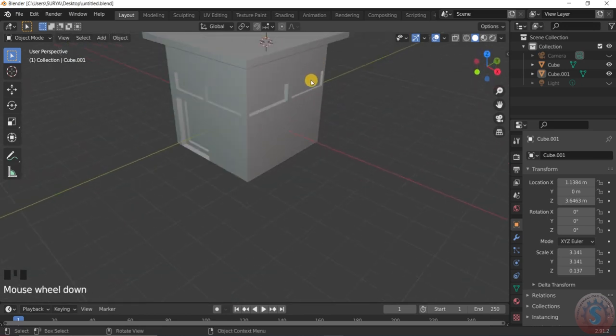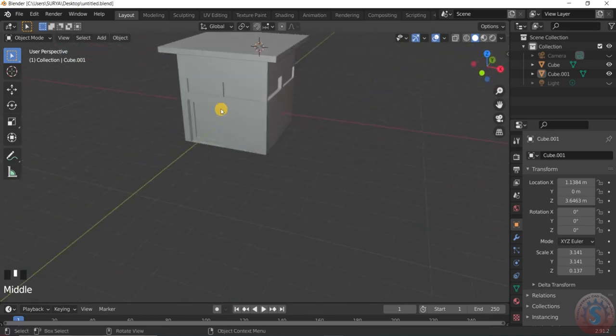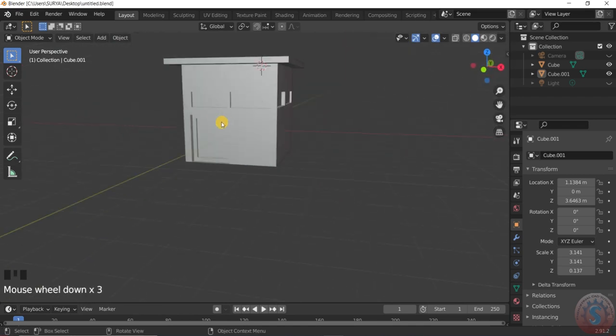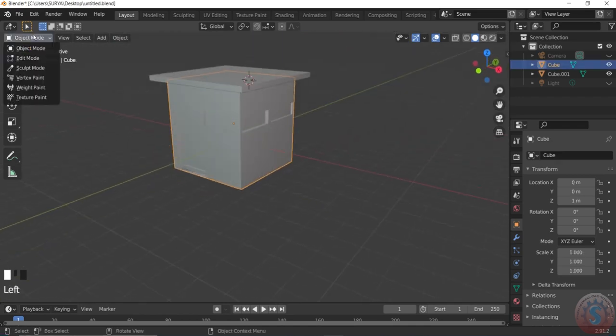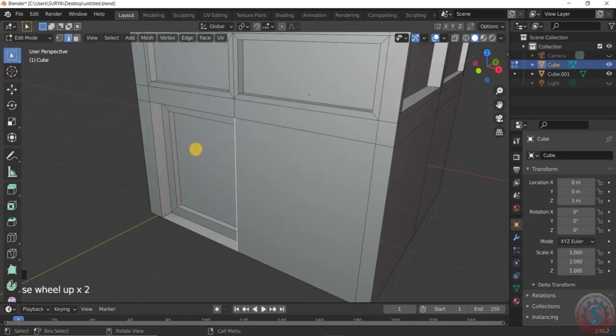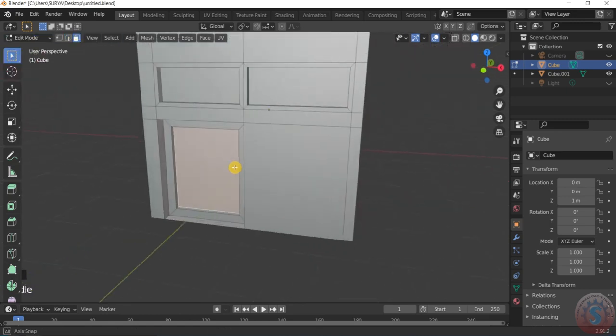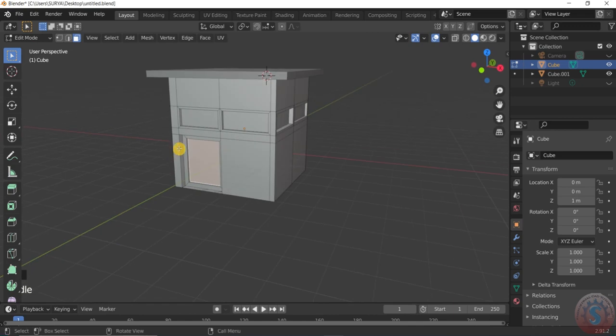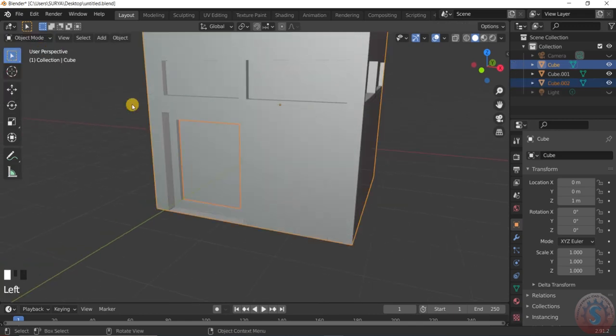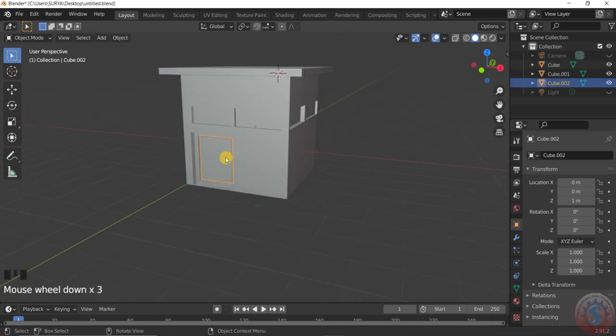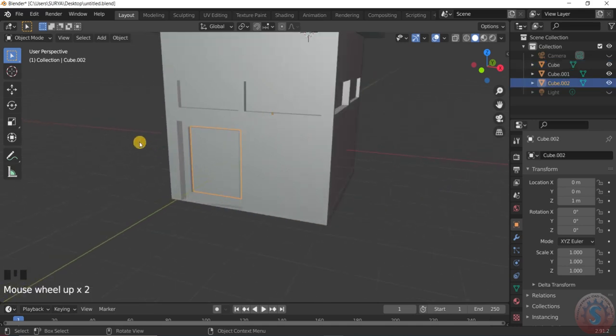Then I want to give the bottom plane. For example, I select the edit mode, here I am selecting the edit mode and the face option. I want to separate this by pressing P and selection. It is separated.